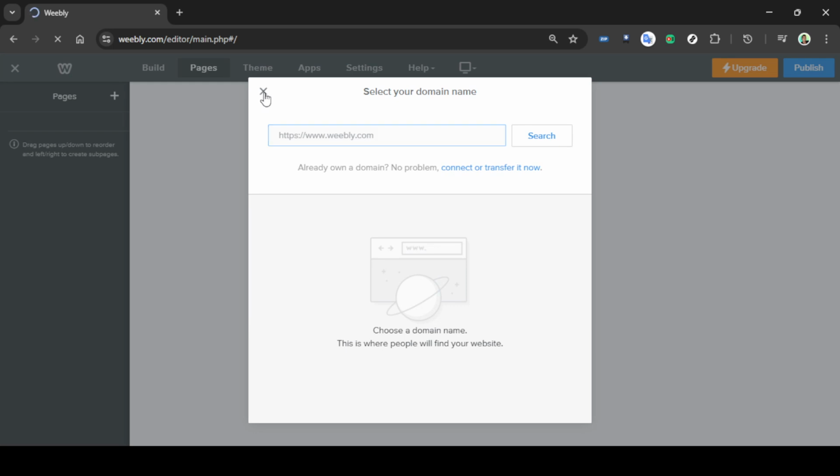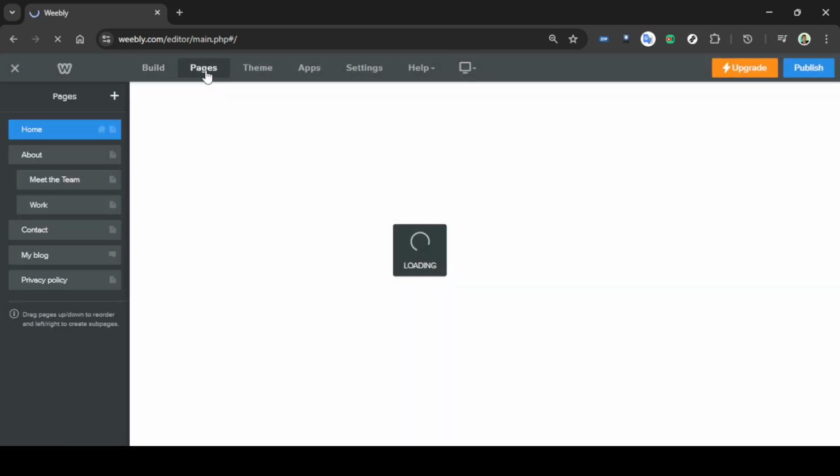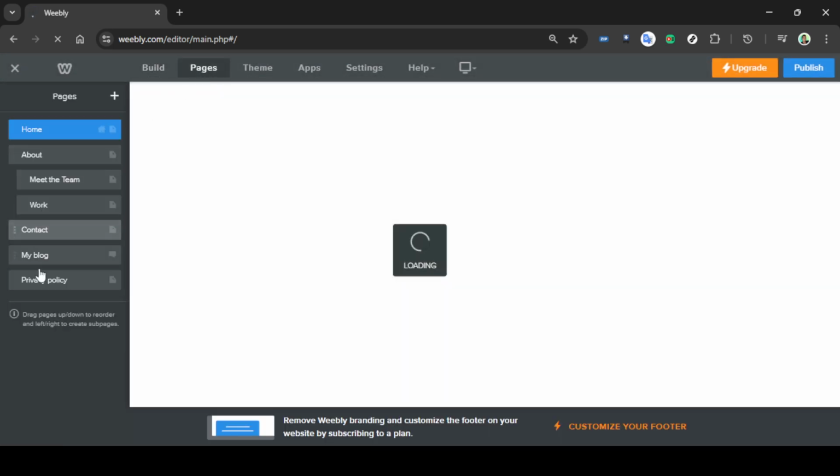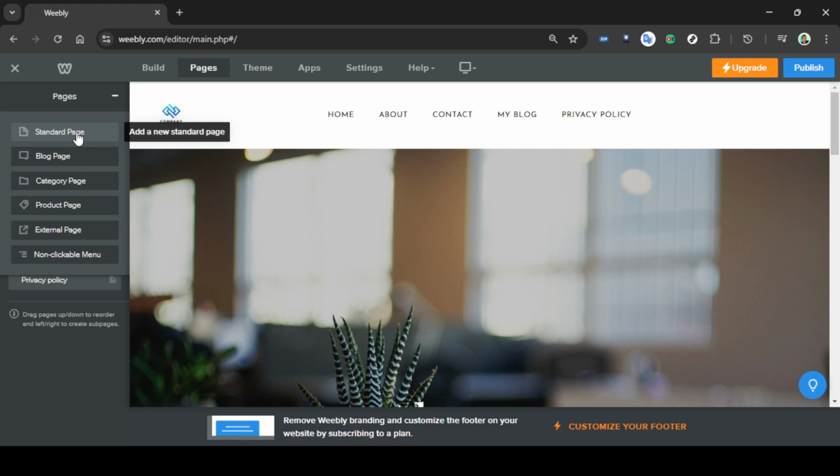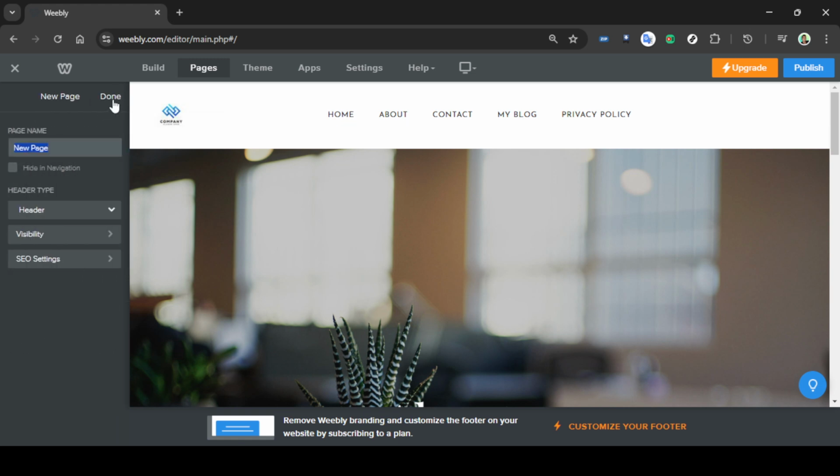Naming this page correctly is crucial, so input privacy policy as the title. Once you've done that, confirm by clicking on the done button. This step ensures that your new page is ready to be customized. Now that the page is created, click on the privacy policy page to begin adding content.